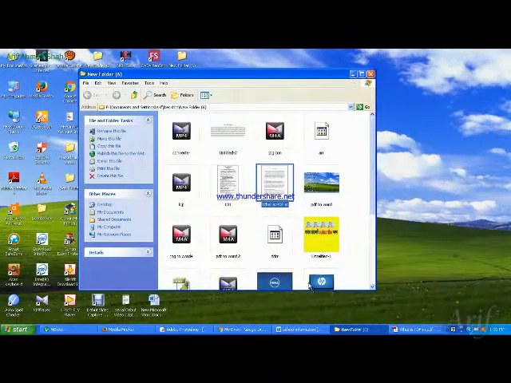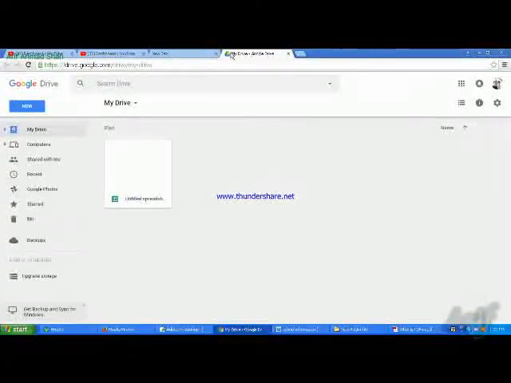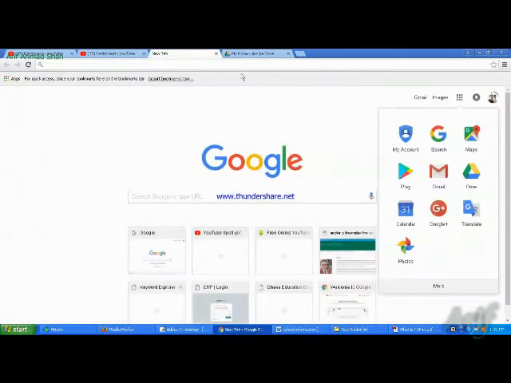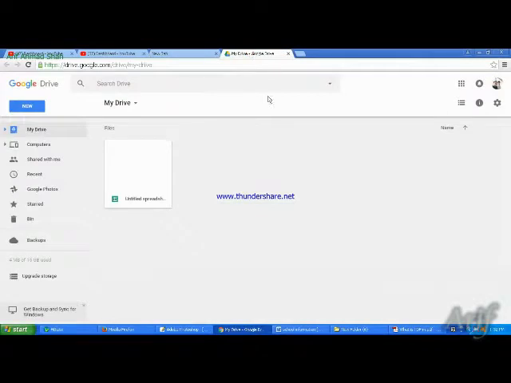At first, go to any browser, and you must have a Google account or Gmail account. Use one Google account. Then, once you have a Google account, there is this button.